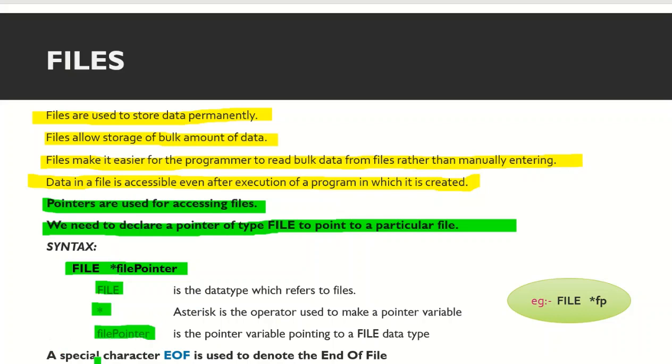A special character EOF, that is end of file, is used to denote the endpoint of the file. An example of the declaration is FILE star fp, where FILE is the data type which represents files, star is used for representing a pointer, and fp is the name of the file pointer which is used for pointing to the file.